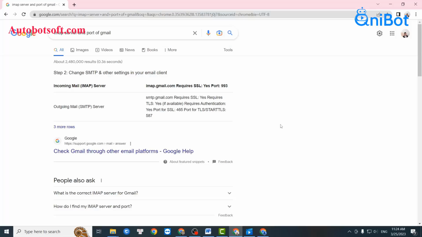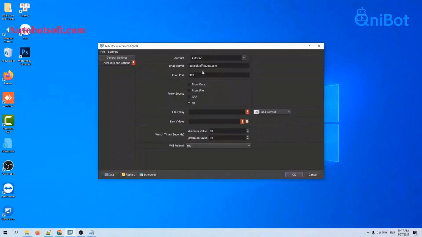For example, if you import Gmail into email account session, you need to search IMAP server and port of Gmail on Google like this. And then you will see the IMAP server and IMAP port here. Just copy this information to paste it into the corresponding session. The IMAP server here and IMAP port. Next, proxy source session. There are 4 options for you to choose here.